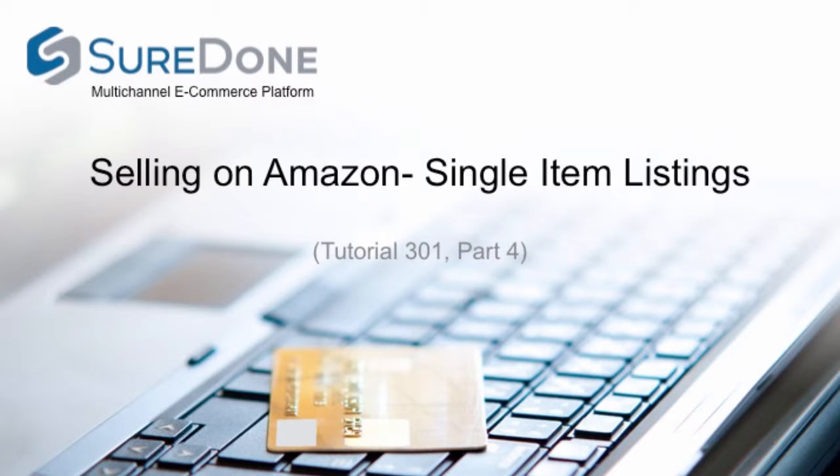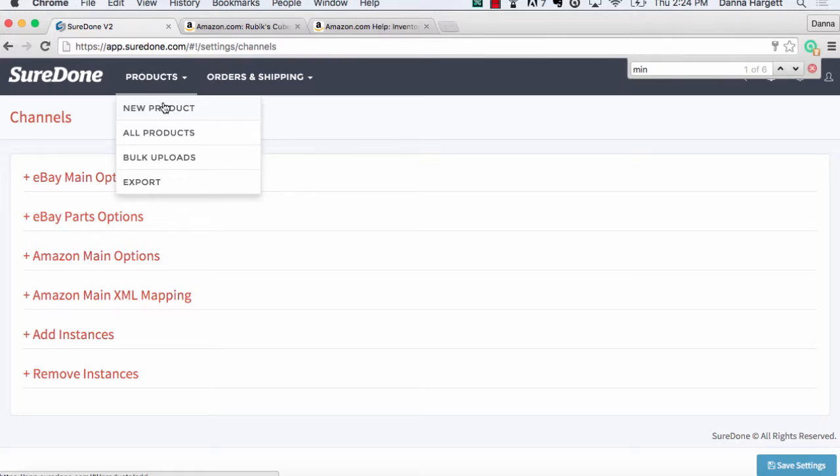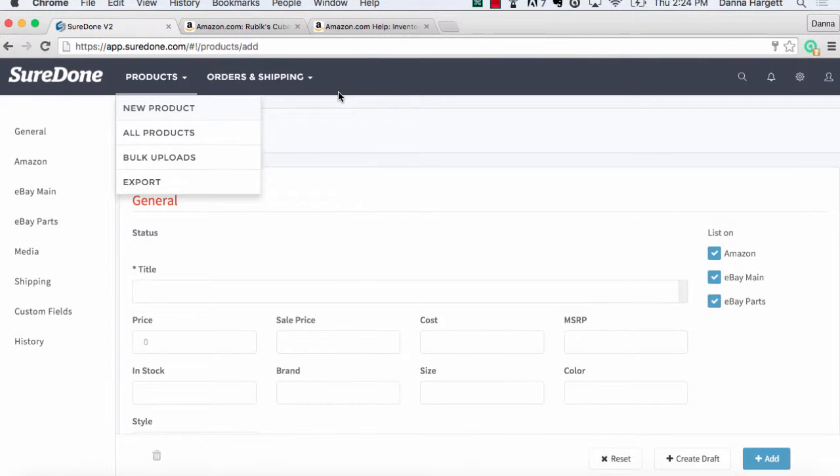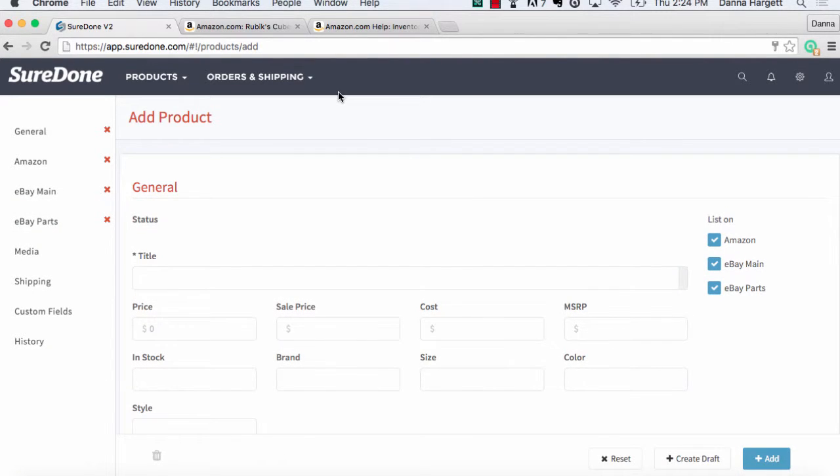So now we're actually going to move on to listing a new product. We're going to start with our ASIN listings. So we can go back into SureDone, and we're going to start by clicking on New Product.